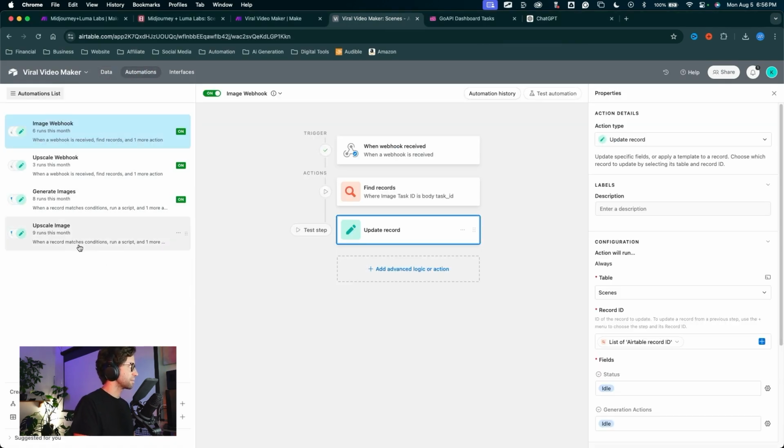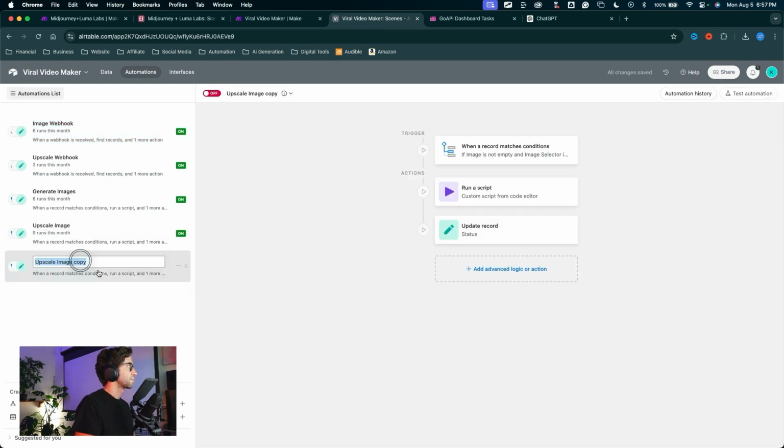So to save us some time on this one, let's just right click this upscale image, duplicate it. You can rename this to generate video.